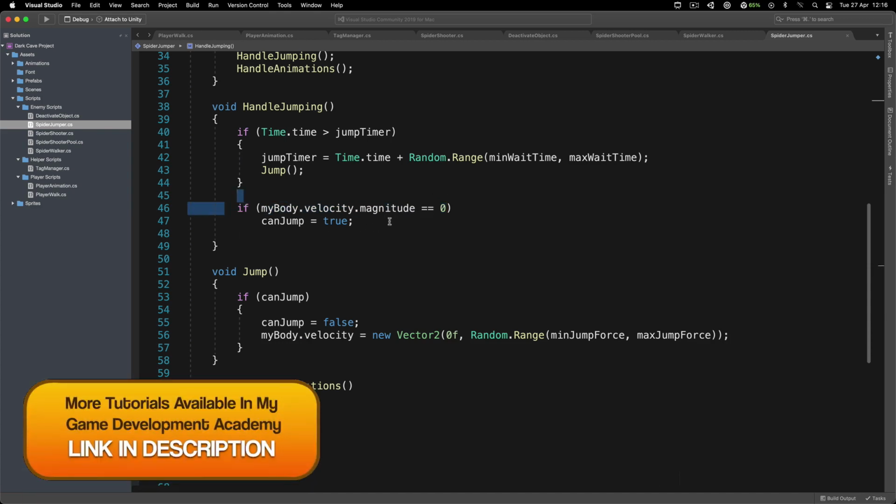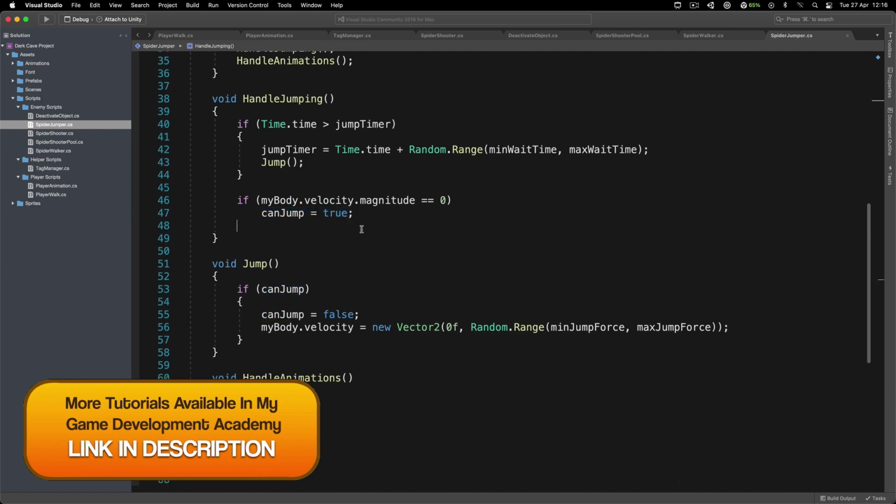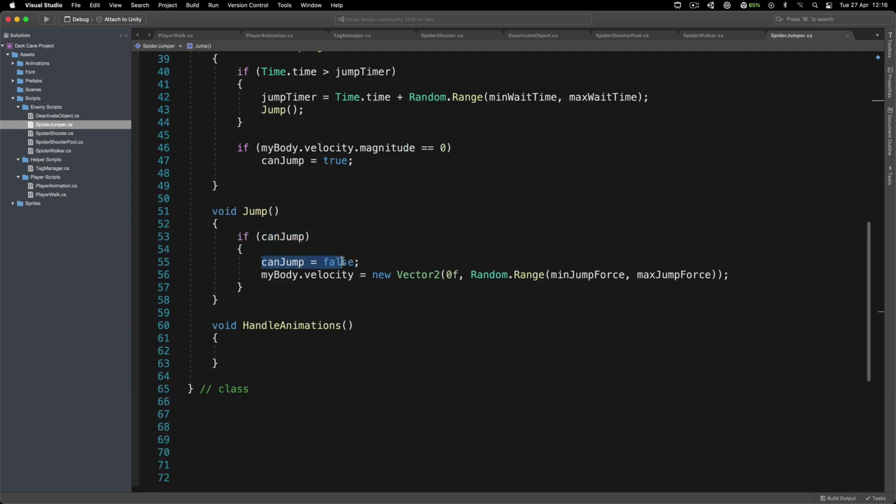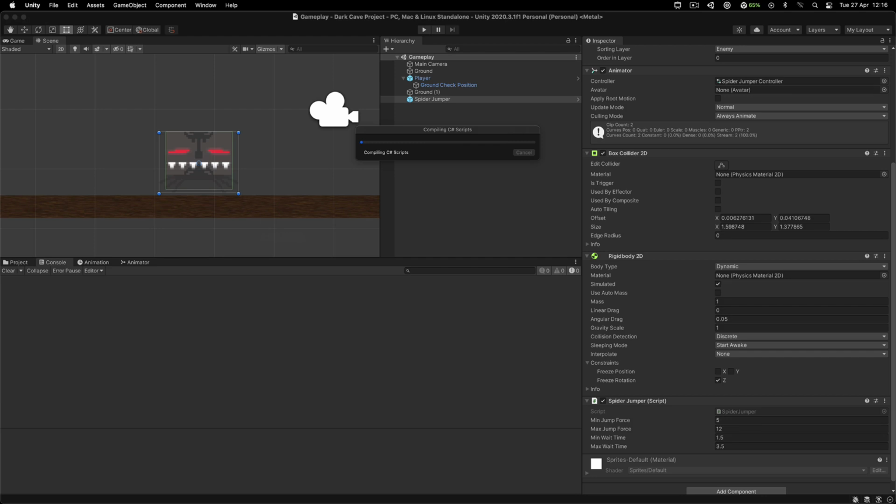So if that is the case over here, then we're simply going to say can jump is true. Over here, if we can jump, then we're going to say can jump is false and add this value to jump. And until we land again, we will not be able to jump. So let's test that out right now and see what is going to happen.